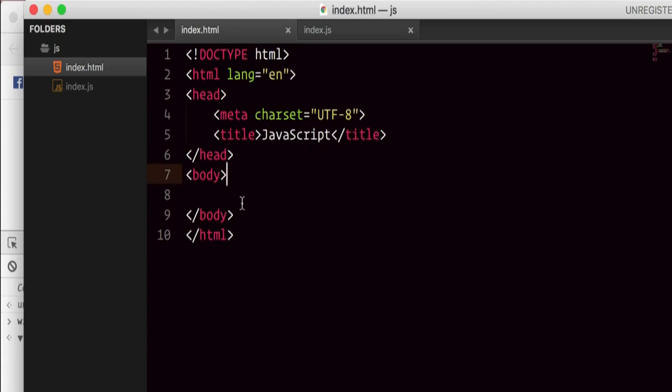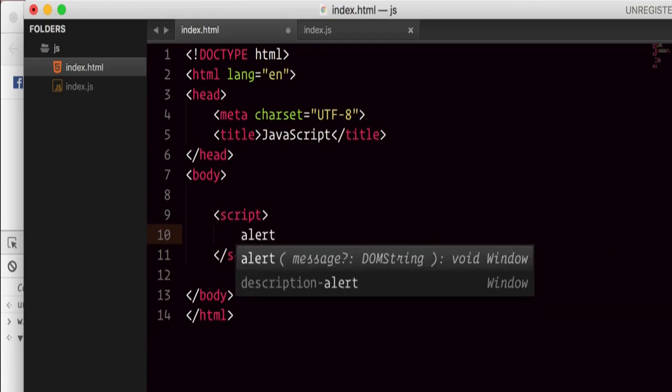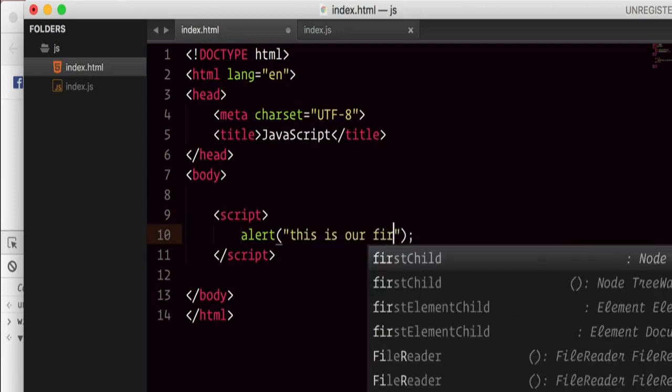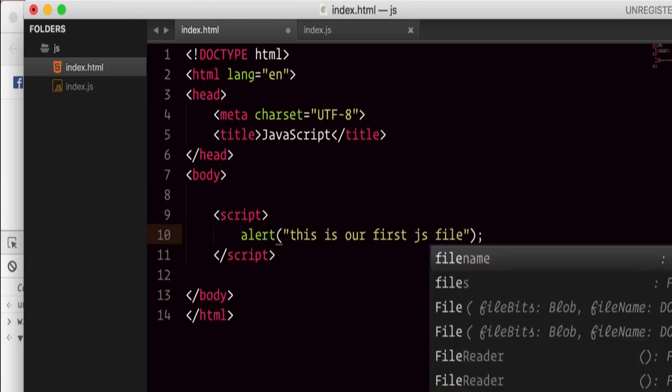What we want to do is write some JavaScript. We could write inline JavaScript. Okay, so we can go to the body and then create a script tag. Okay, let's write a very simple JavaScript code. This method is alert. It's called alert, and then with the parentheses, and then inside this parenthesis, within this quotation, we can write something. What do we write? This is our first JS file. Save.